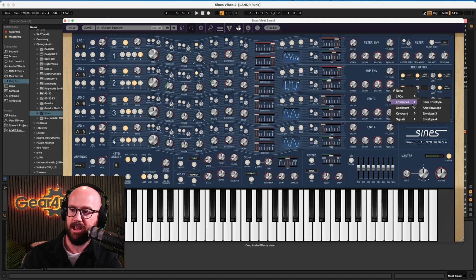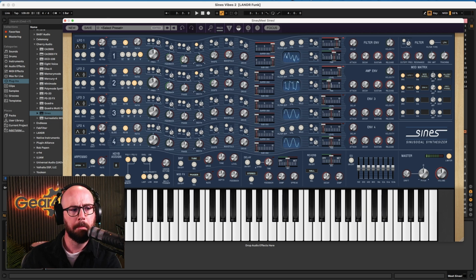So if you were to pick envelope 4, which I think is doing nothing at the moment, and I increase the attack, you hear how it now takes 4 seconds, aka 4,400 milliseconds, to come into play. A bit shorter still.